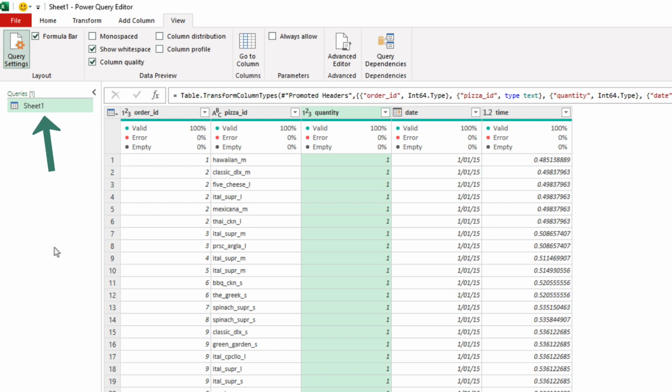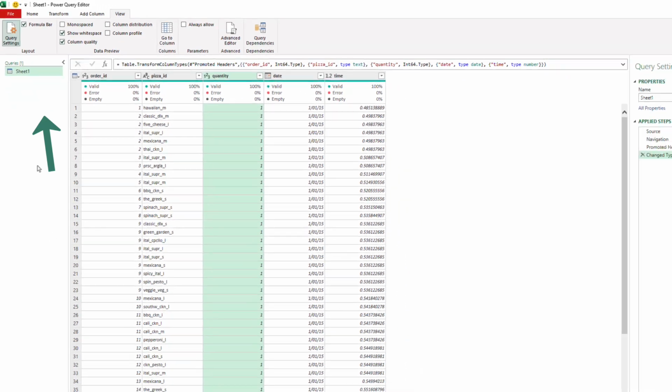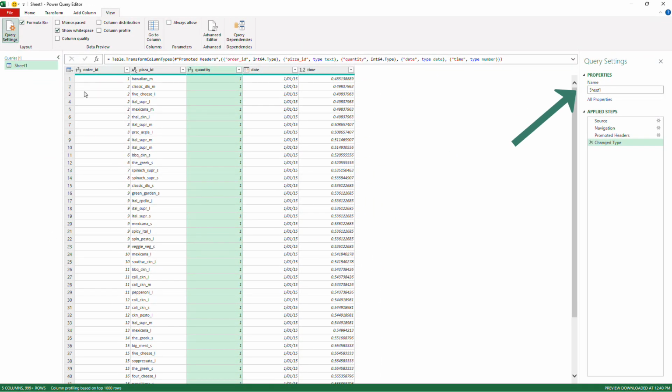On the left, we have Queries pane. This shows list of queries. For now, we have only one. On the right, we have Properties and Applied Steps. Under the Properties, you can change the name of your query. I will give it a name of Pizza Sales.